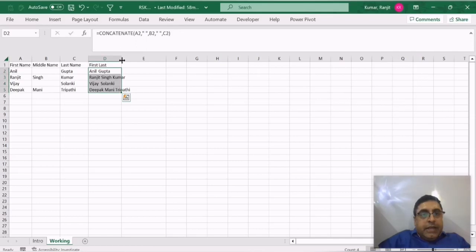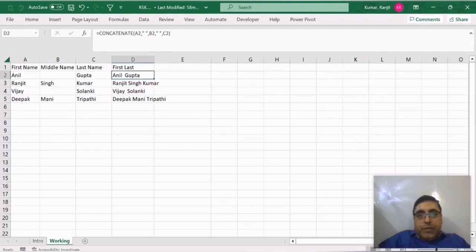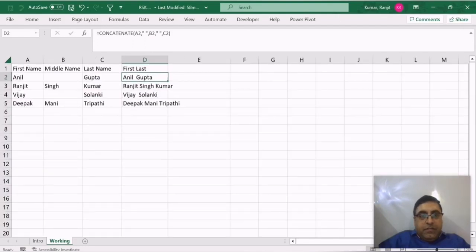Now it takes the middle name in the ones which have the middle name, but in these two where there is no middle name and there's a space in between, it gives just two spaces. Let me just zoom it out. It gives two spaces. So you see here Anil space Gupta. Ranjit Singh Kumar is correct, and same with this one, two spaces in between.